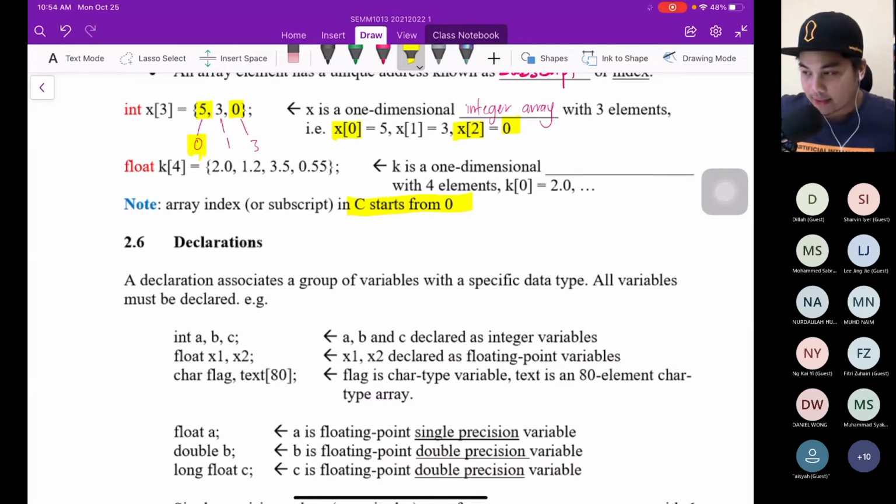This is very important. Remember, we declare our variable first. A declaration associates a group of variables with a specific data type. That means integer will store the integer value, and x1 will have the float value. So a declaration associates a group of variables with a specific data type. All variables must be declared.